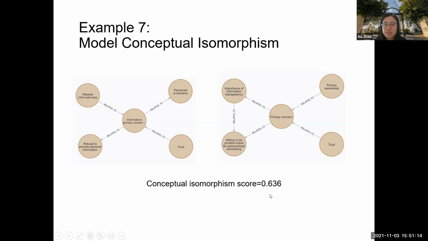It's easier to evaluate the similarity with only two models, but with a huge knowledge network, hundreds or thousands of publications, it's getting very challenging. Using the graph isomorphism analysis and the conceptual isomorphism score, you can filter the models using the tools, and then you can manually inspect those models and gain some insights.